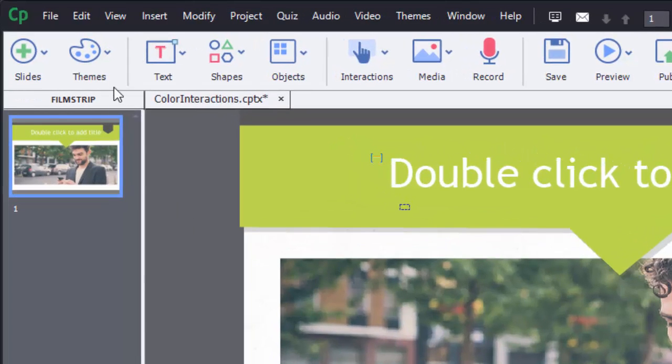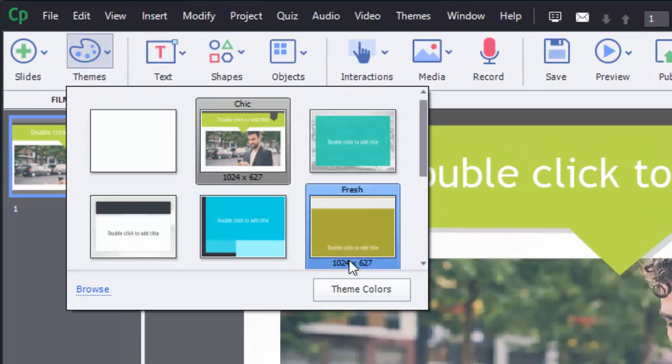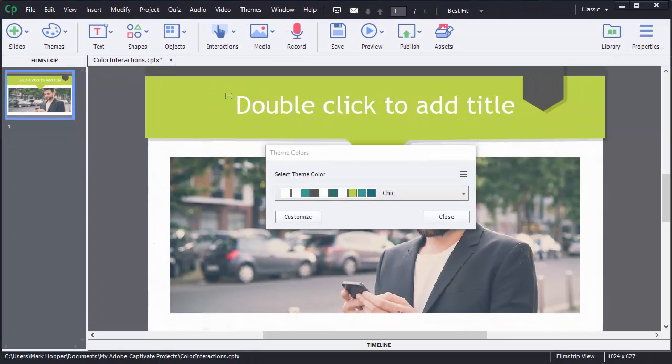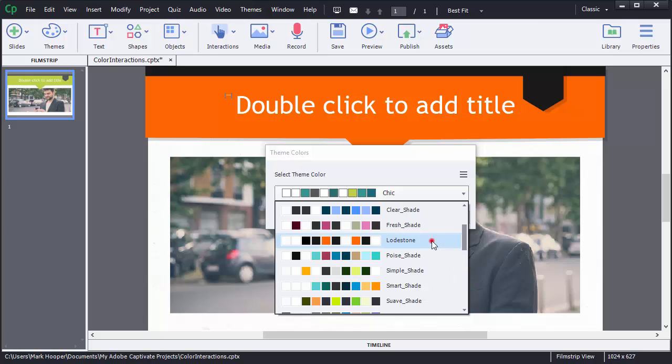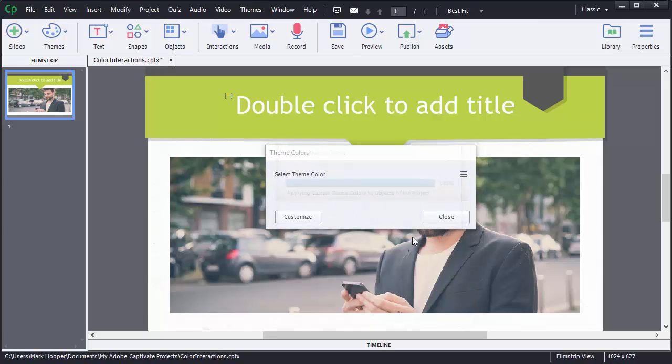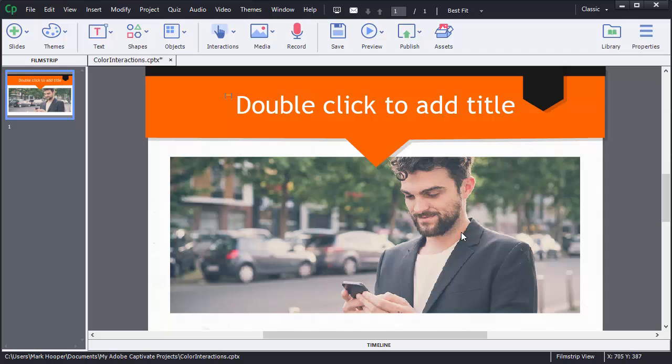To load my custom theme colors, I'm going to choose the Theme menu item and then click on Theme Colors. I'll locate the lodestone set of colors, and the colors will then be applied to my presentation. Click on Close and then return to the slide where we're going to add our interaction.